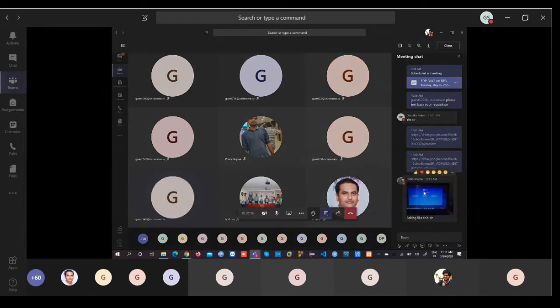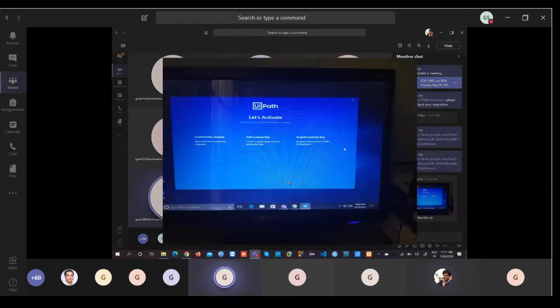Sir, I'm seeing it now. I have messaged. Okay. You try to click on the first one, community license. Just go for the first click. Add license key, no license key required. Community license.